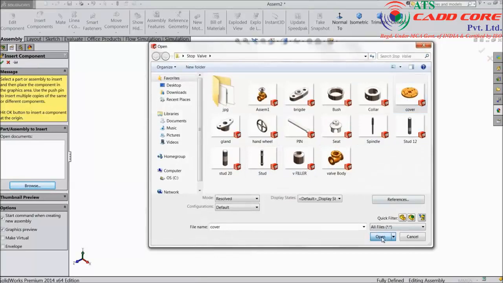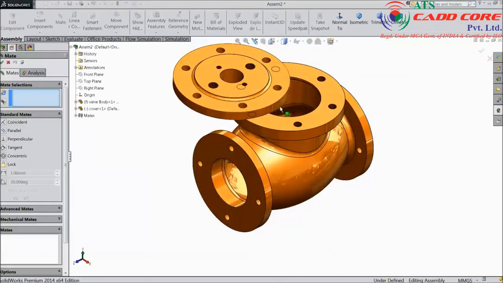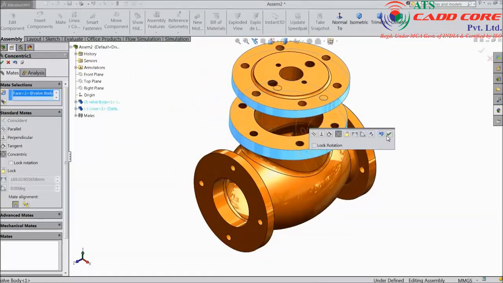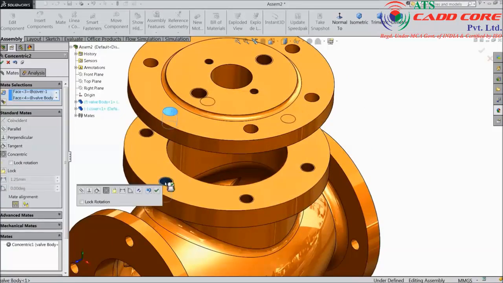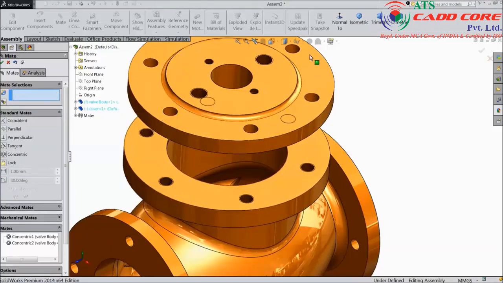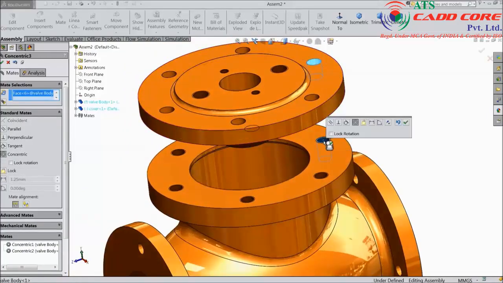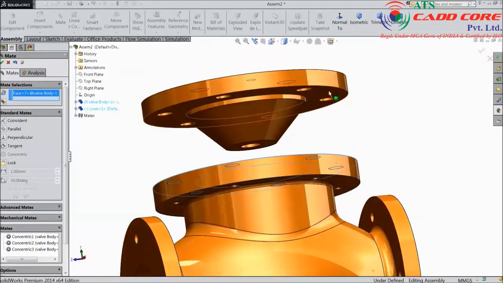We will browse cover. Choose mat. Select this face and this face. Okay, now choose this line and this circle. Okay, now here this one and inside this. Okay, this side and this side.